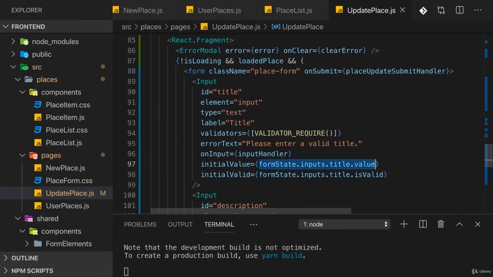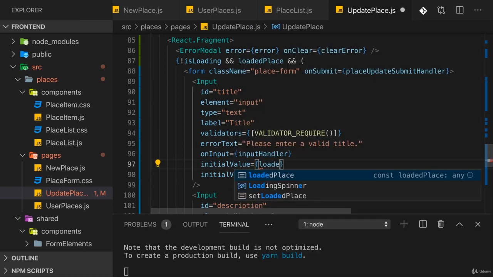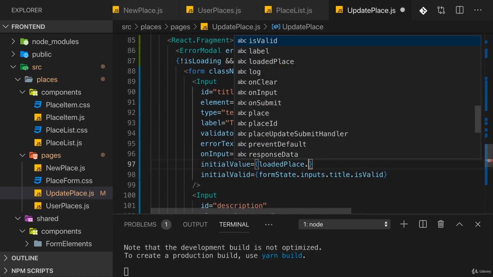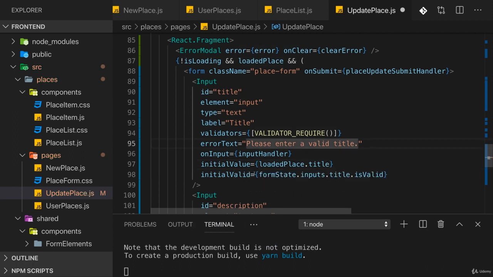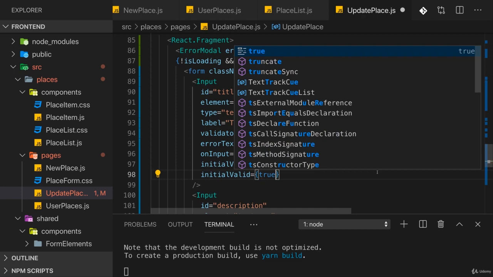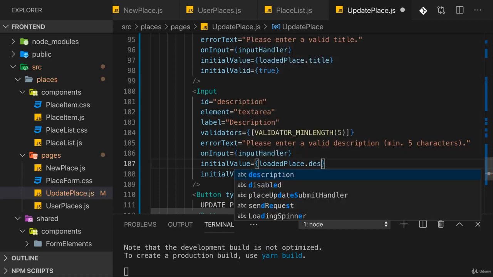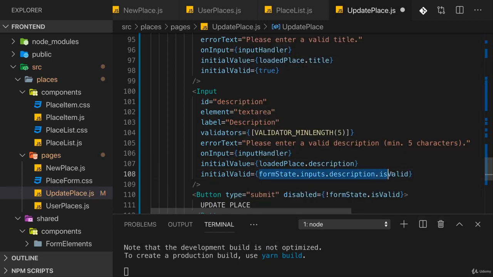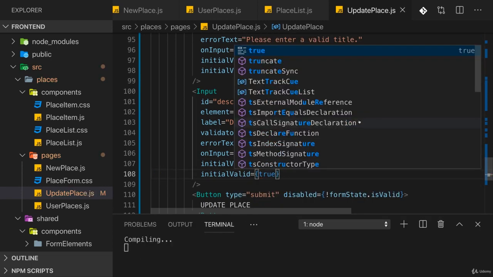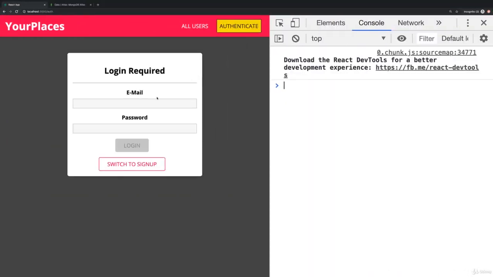Now actually, we can also use that loaded place, which we know will have the initial data from the backend, to set our initial title here and set this initial validity to true therefore. And down there we can set this to loaded place.description and setting this to true, and that should do the trick. If we now save that, we log in real quick again.